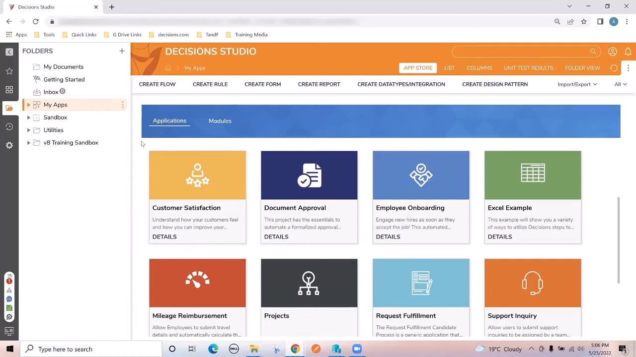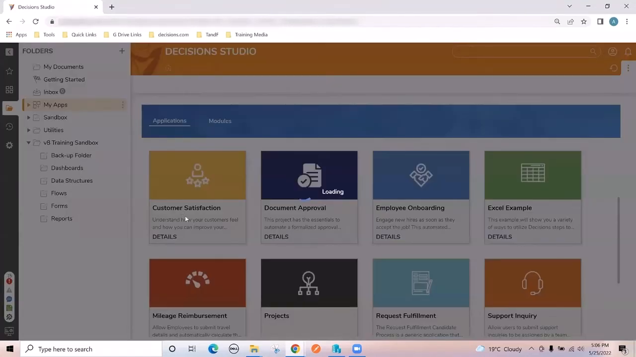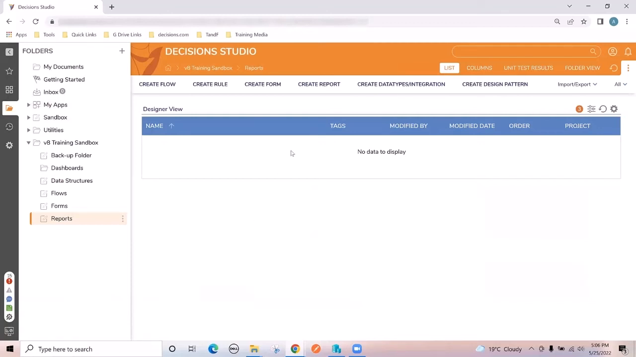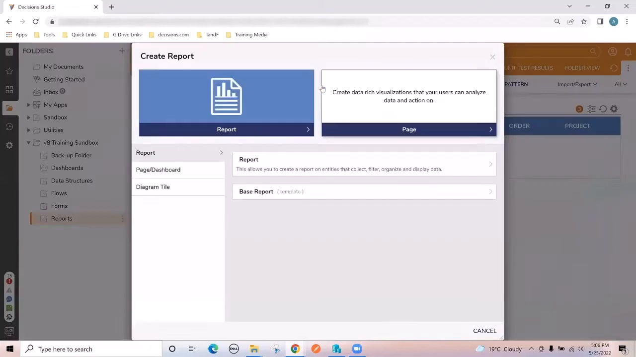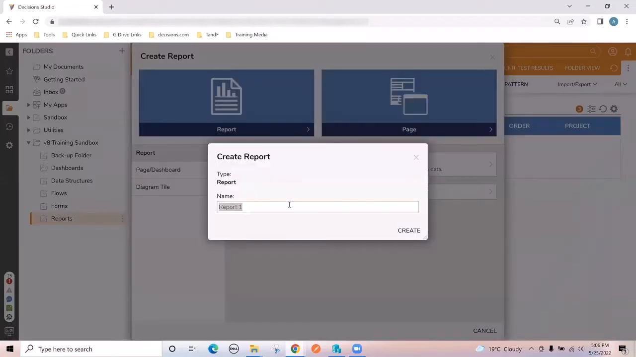So this is the version 7 Decision Studio. That's how it looks. We have these design buttons on the top. We would be interested in creating a report. So I'm going to move into the folder which I have created for this session, and inside the reports designer folder, I'm going to start creating our report. To do that, I click on this button called Create Report.